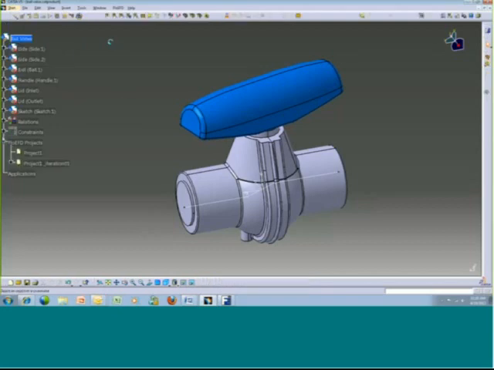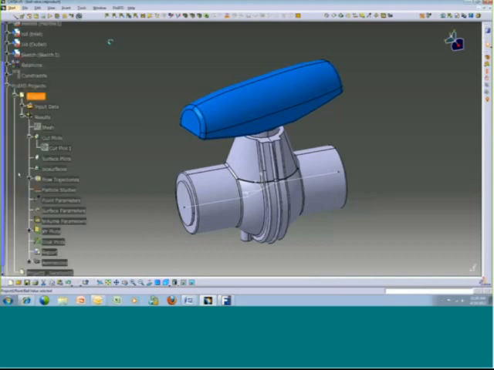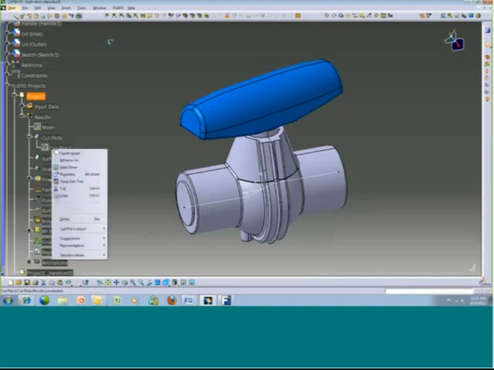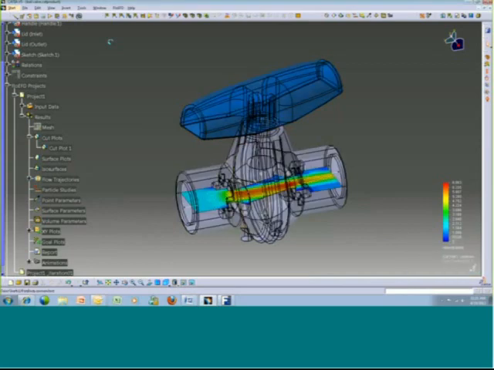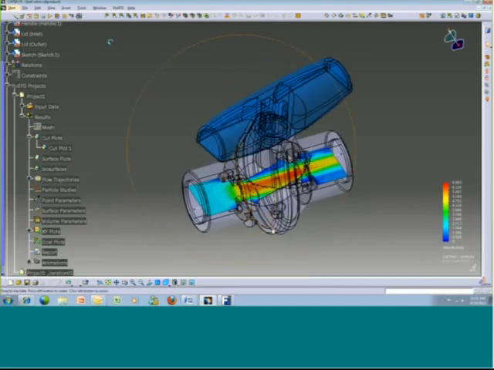And what we see here is we've got a couple of projects. Now, the first one here is already solved, and so I want to show you a couple of things just right off the bat. I'm going to go ahead and show this plot plane. Put the model in transparent view so that we can actually see some results right off the bat.